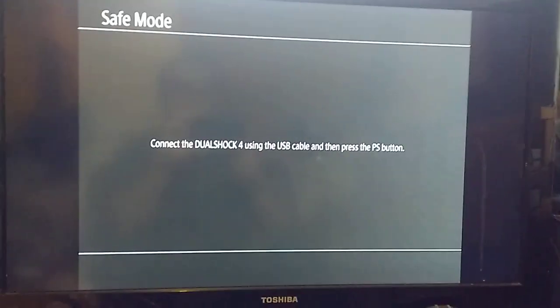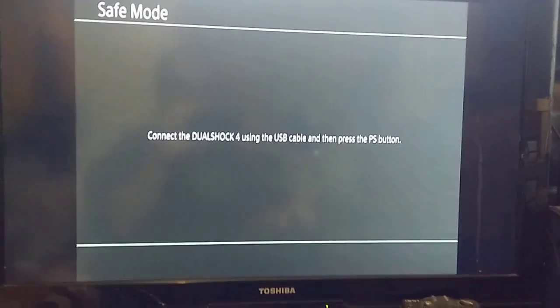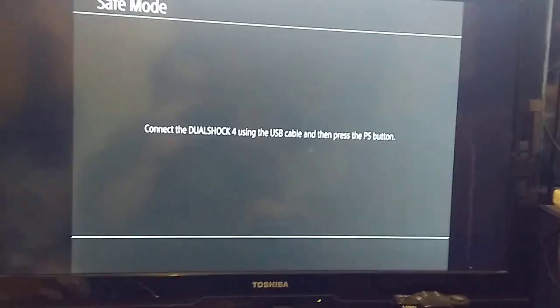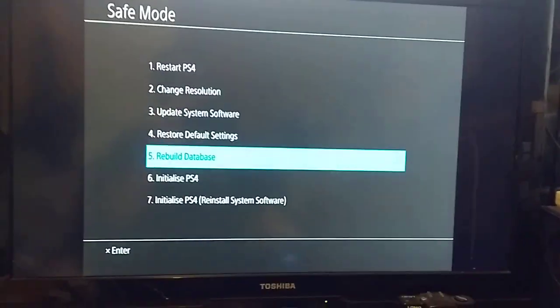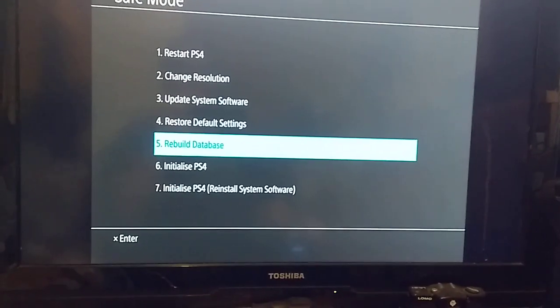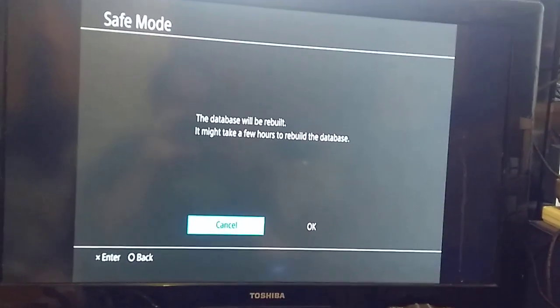So there we go. We had the first beep, then we had the second beep, and then we go into safe mode. So now we press the PlayStation button, and there we go. We're into safe mode. So we just want to go to rebuild database. We don't want to go to number 6, initialize PS4, and then we hit that and we say okay.